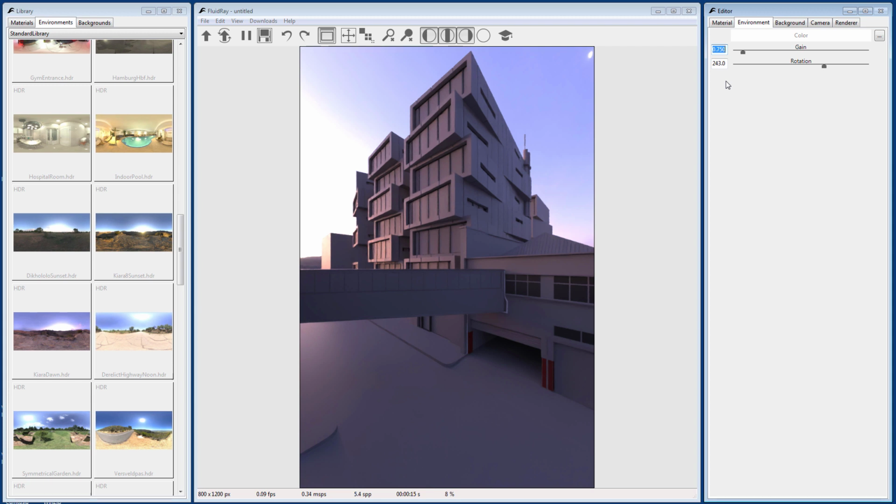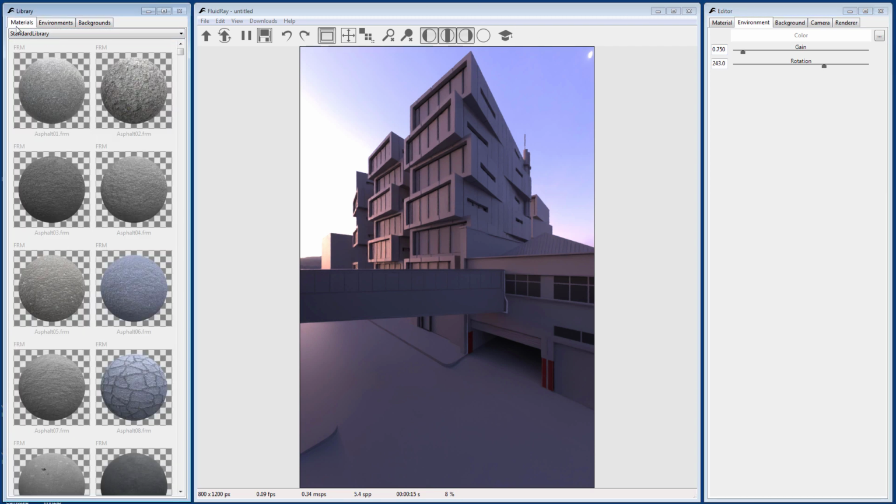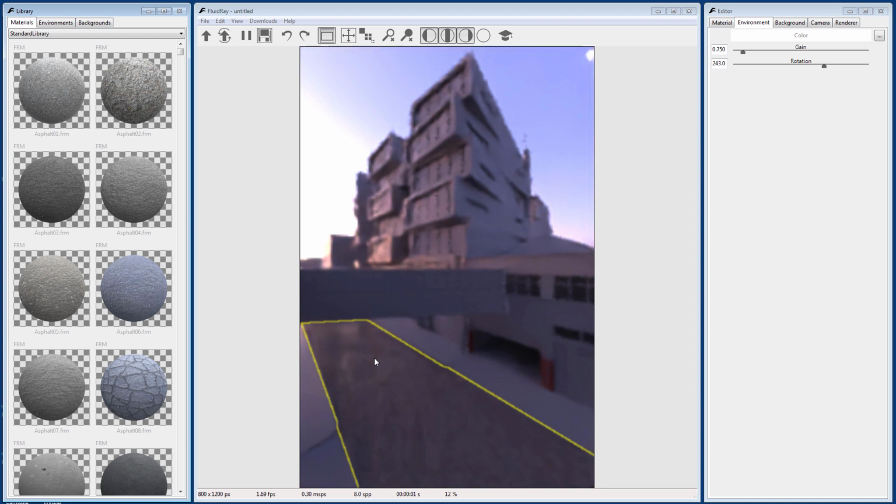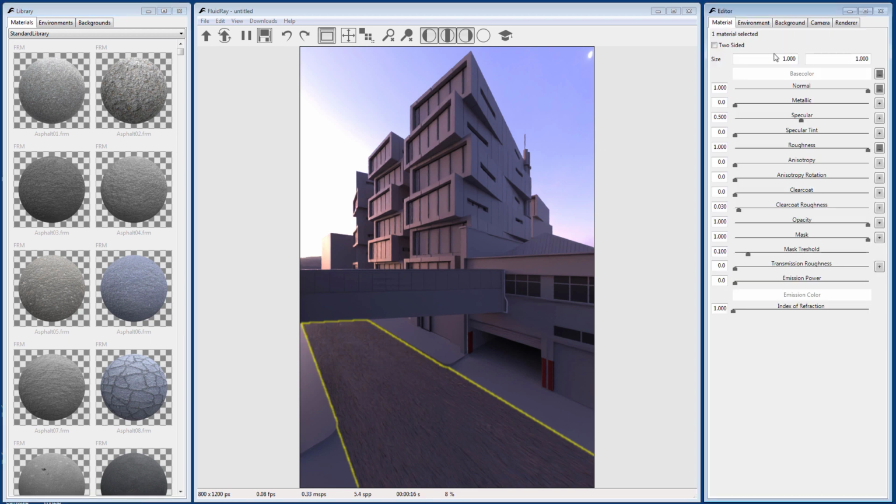Next up is assigning materials. Go to the Library panel and select the Material tab. You can drag a material from the library to the viewport to apply the material. Next, let's adjust the size of our material texture. Go to the Material tab in the Editor panel and adjust the size parameter.